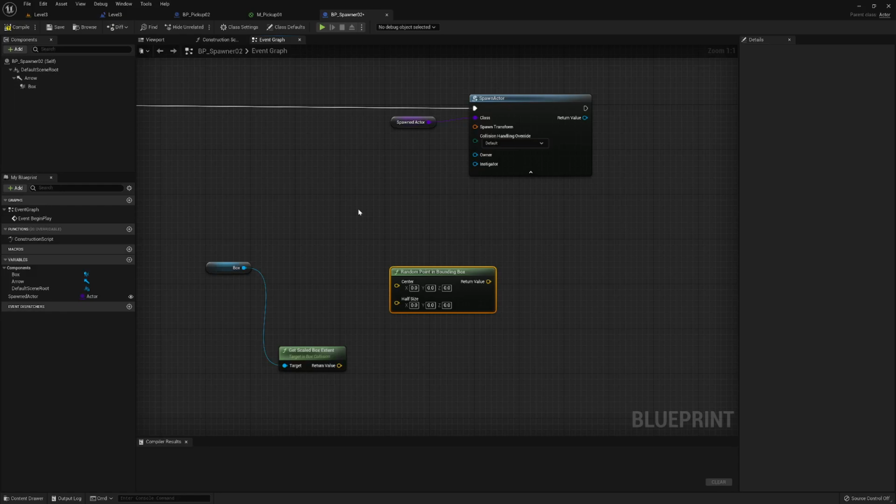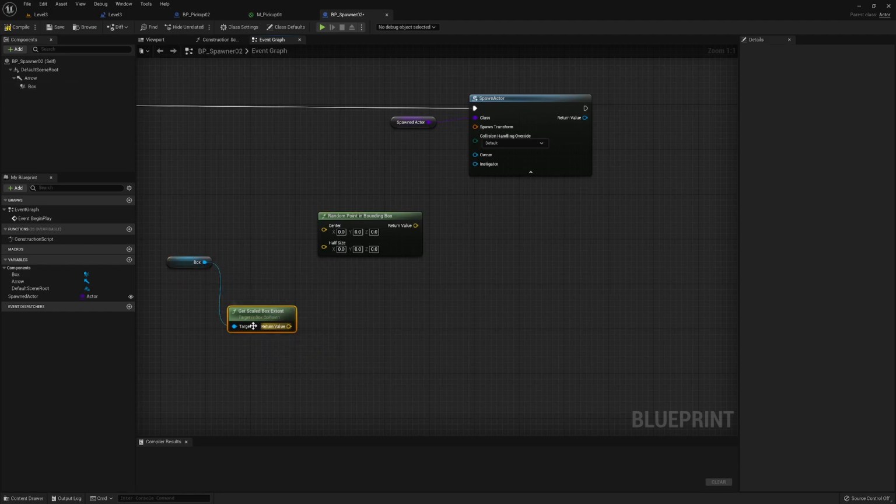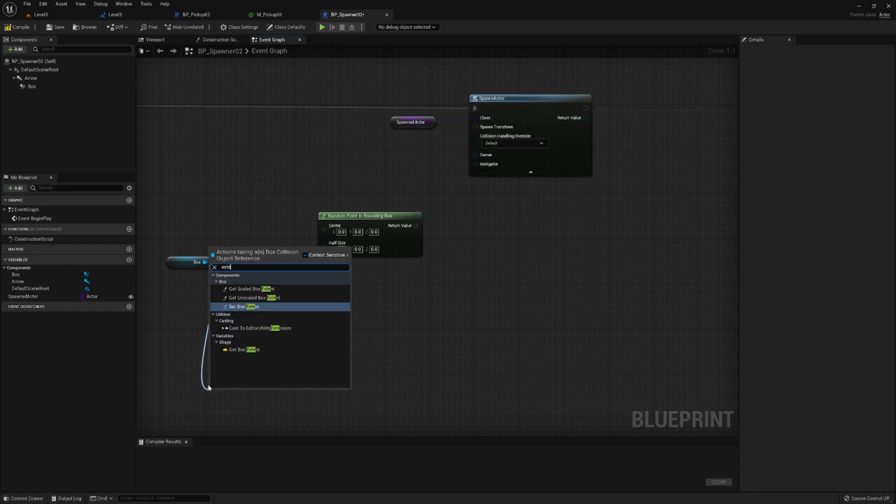Okay, so I had to go back and have a look at a previous version of this that I created. So what we want in here, we've got that box, and we want Get Scaled Box Extent. If I just drag that off, I'll show you. If we've got extent, there is Get Box Extent. Now you don't want that one, because you want to allow the box to be scaled. So Get Scaled Box Extent is the one you want.